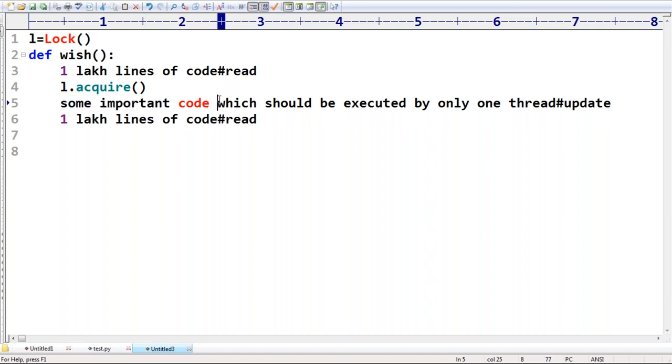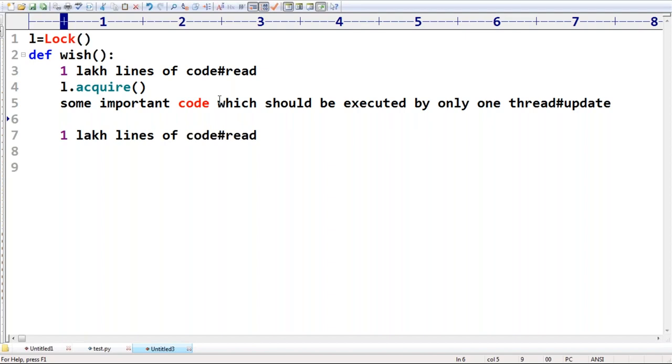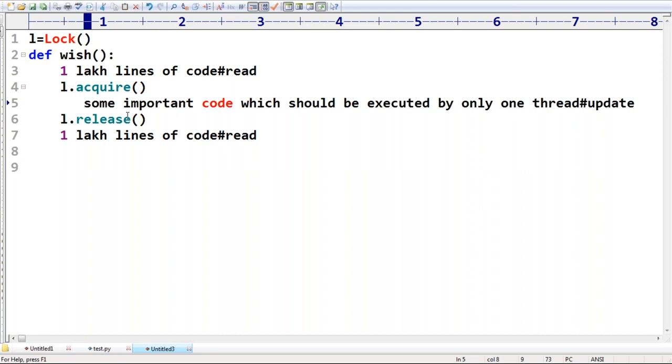Once the first thread has completed, automatically it is going to call release. Remember this one: L dot acquire, L dot release. Once this thread releases, only then is the lock available for the next thread.